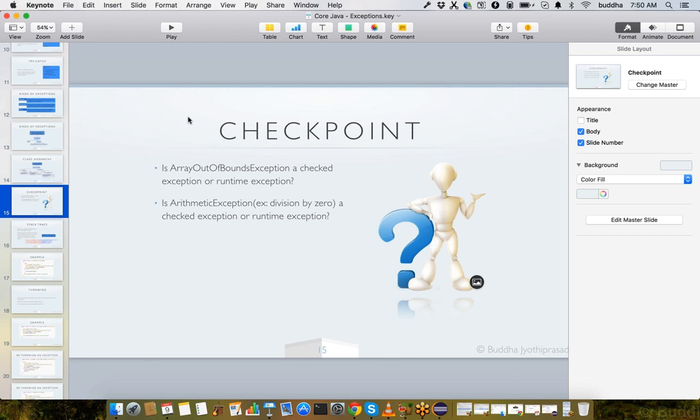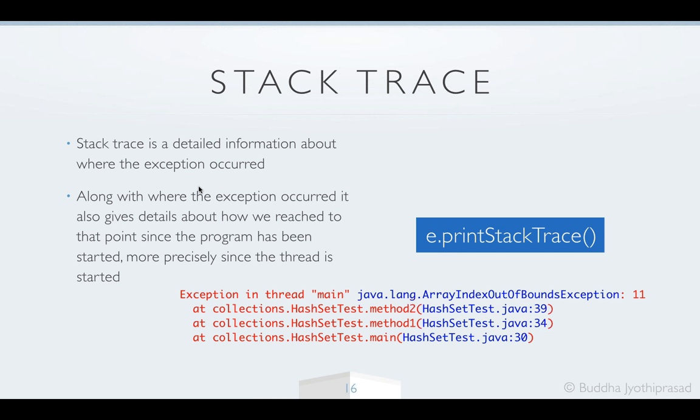So you will see more of the checked exceptions when we try to handle files and all. Okay, so now, what is a stack trace? When we use the method e.printStackTrace, it prints the sequence of operations that took place to come to this point of error. If one method has called another method which has thrown that exception, we can see at what line the first method is calling the second method.